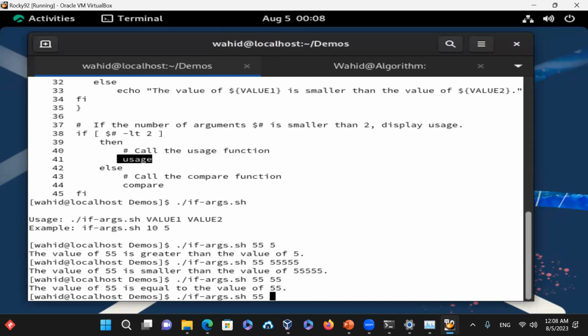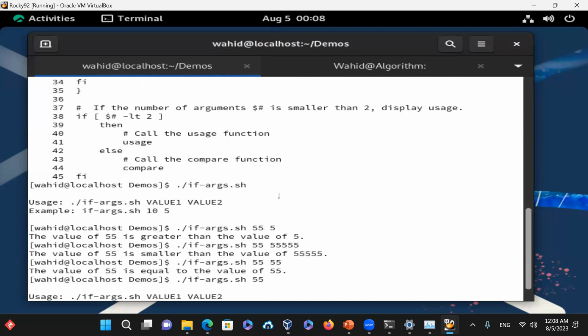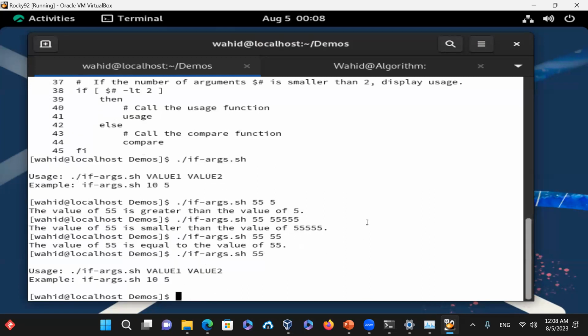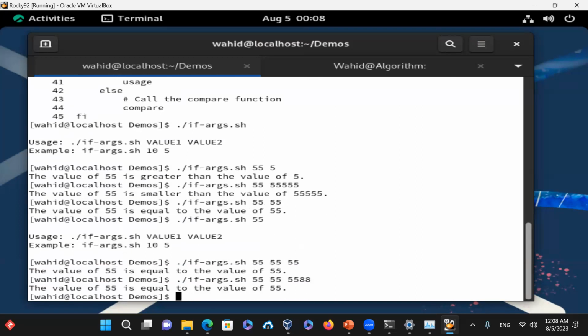And if you don't give exactly two numbers, it also knows that you provided one but the second one is missing. So that's why we're comparing $# with less than 2. It has to be exactly two numbers in order to match. Okay, so two or more is still going to work, I believe. Let's say 55, 55, and another one. Yeah. So in this case the last number is ignored, and the first two numbers are compared.